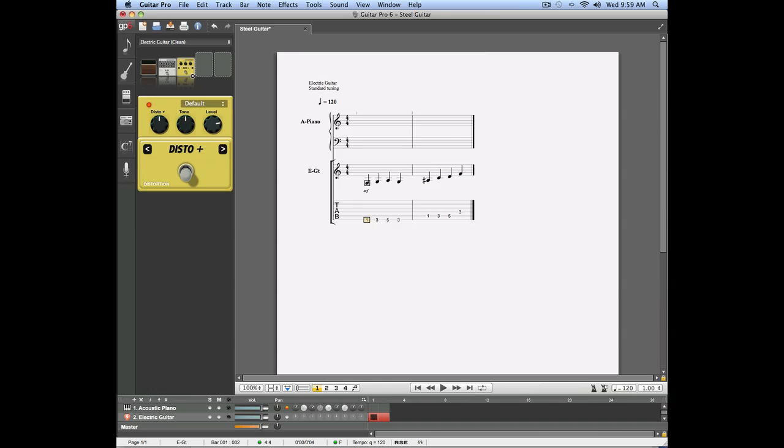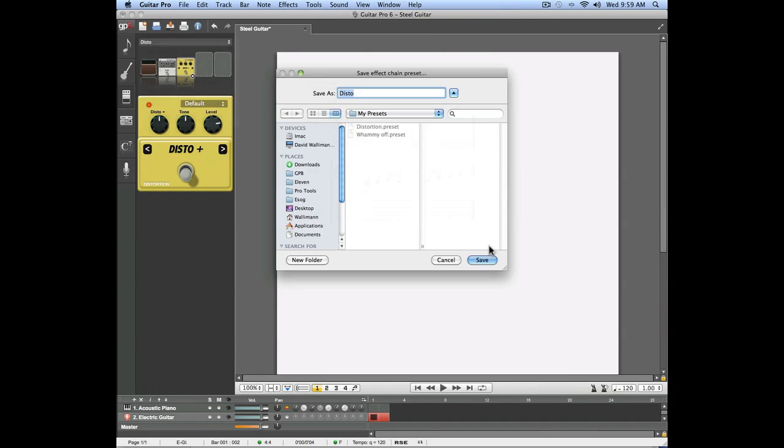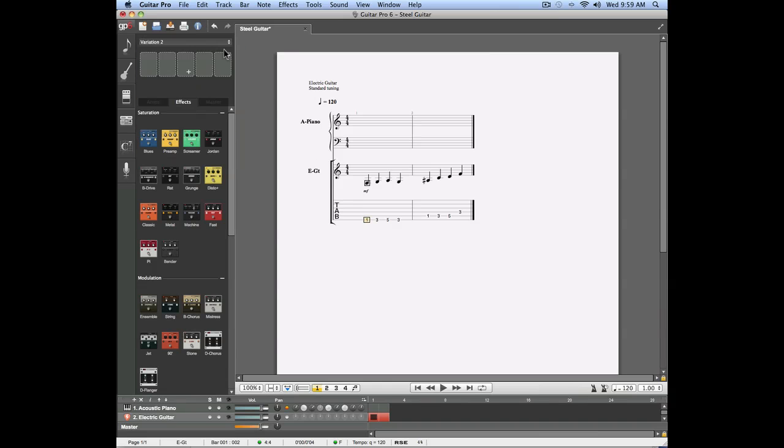This sound corresponds to the first variation. Let's rename this variation so that it corresponds to the type of sound we're using. Once these settings have been changed, we're going to save our variation. Let's now open variation number 2.